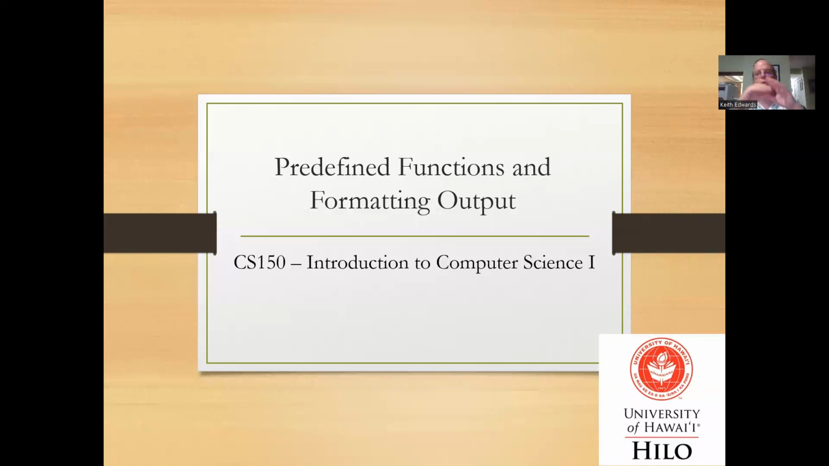Okay, so a very, very short lecture to get us started on our input and output module. The majority of the time that we spend on this particular topic is going to be spent working on an associated lab. So in terms of lecture, it's very, very short. We're going to talk about predefined functions and some ways of formatting output so that we can get the output to look the way that we'd like it to look.